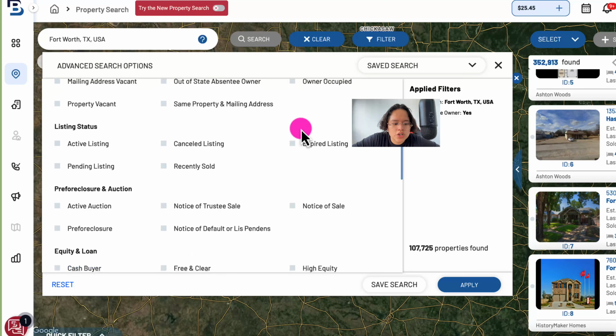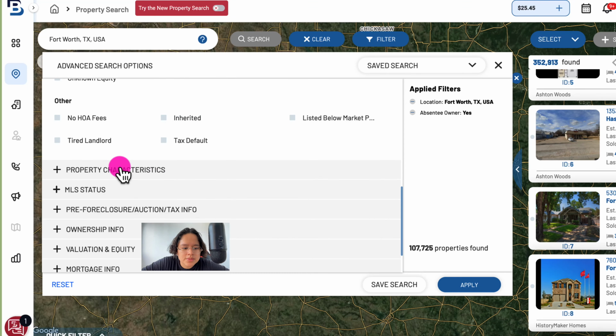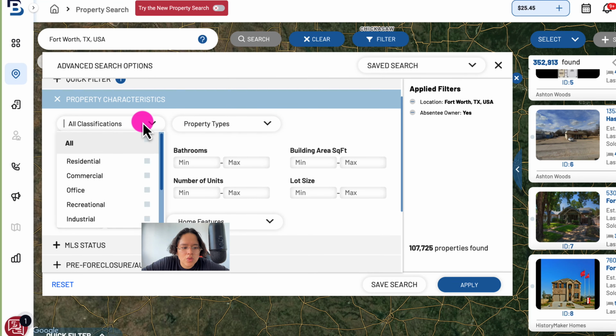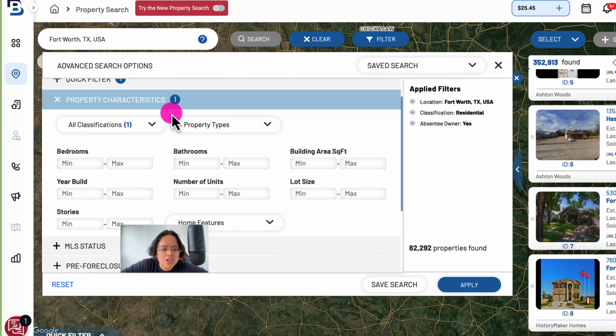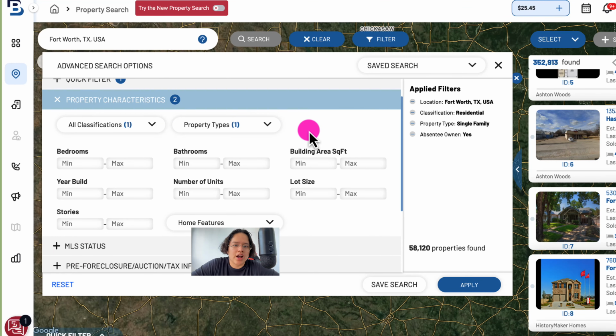And now what we're going to do is scroll over to where it says property characteristics. Now we're going to go to property types. Well, all classifications, residential, and then property types, we can do single family right here because we're looking for single families, right? We're not wholesaling multi-families or anything like that. We're strictly wholesaling single families, especially right now since we're newbies. We want to just make 10K real quick, be in and out. So we're focusing on single family. So all classifications, residential, single family, absentee owner, yes.